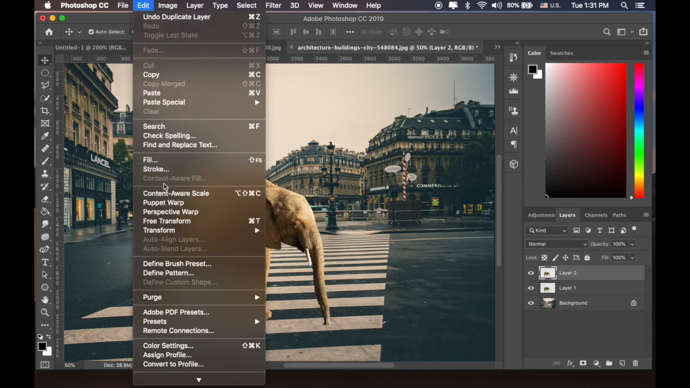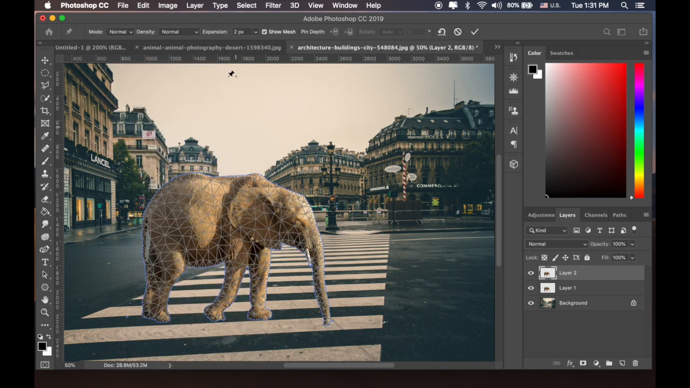And then let's come back to Puppet Warp. So I mean that's just basically what it is. But now I'm going to show you what these different features do, and then we'll go into actually animating this thing. So on mode, it just kind of depends what you're doing here.